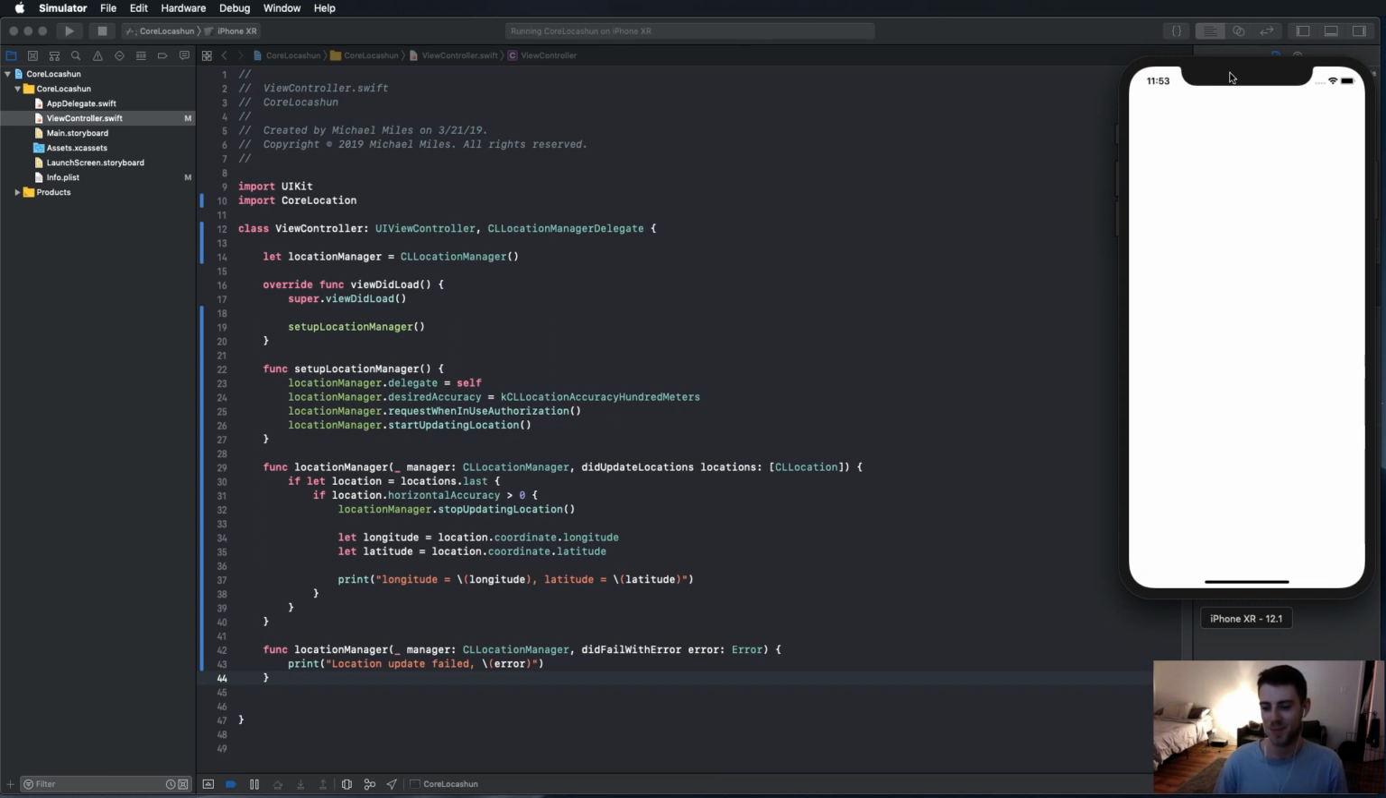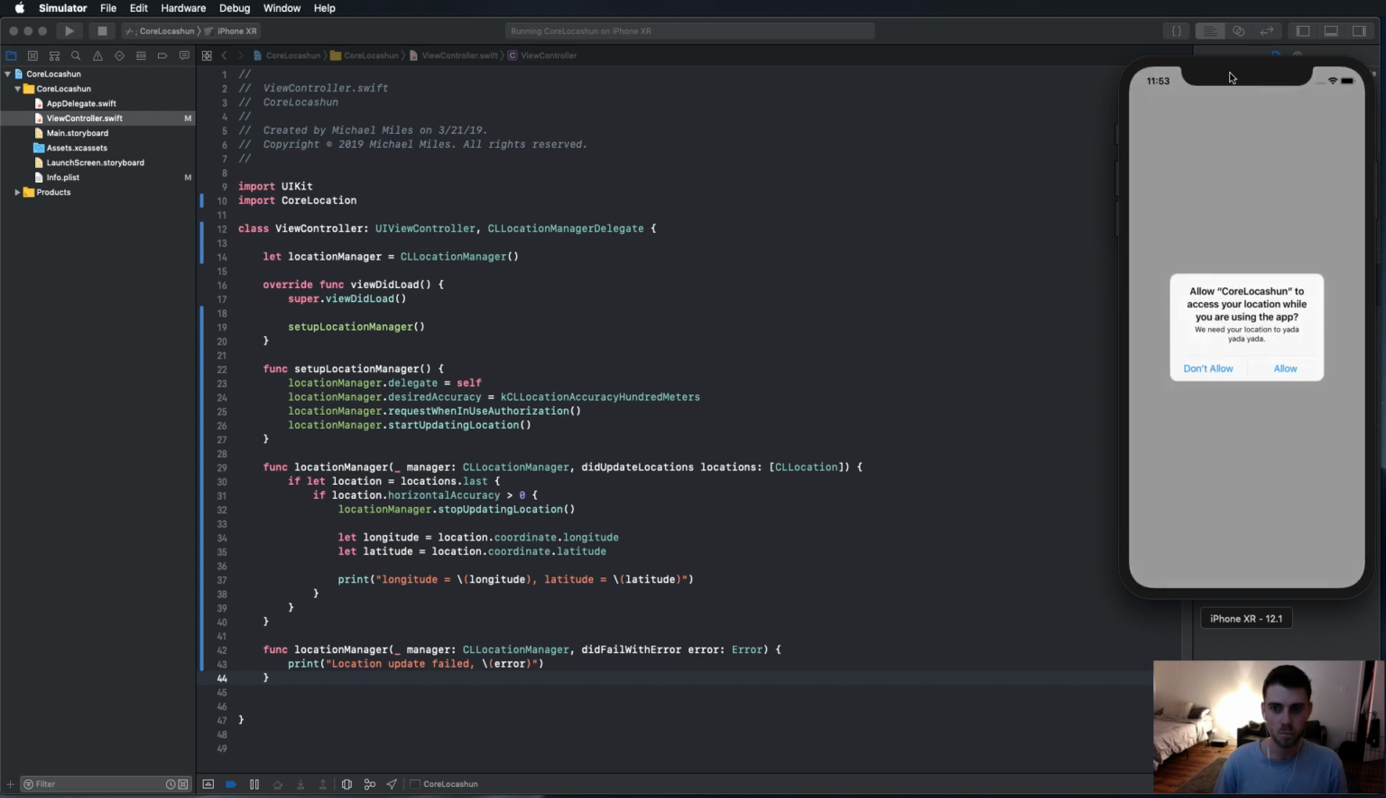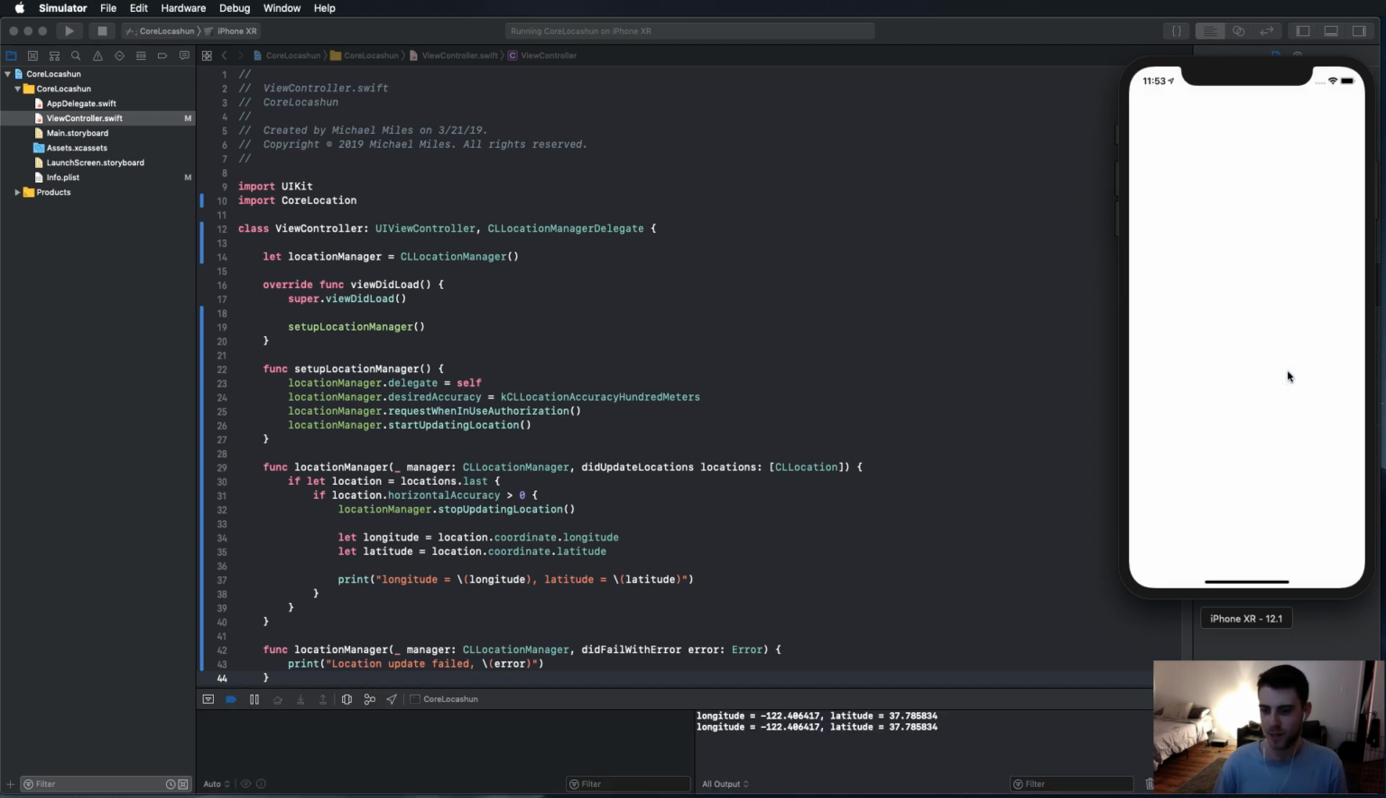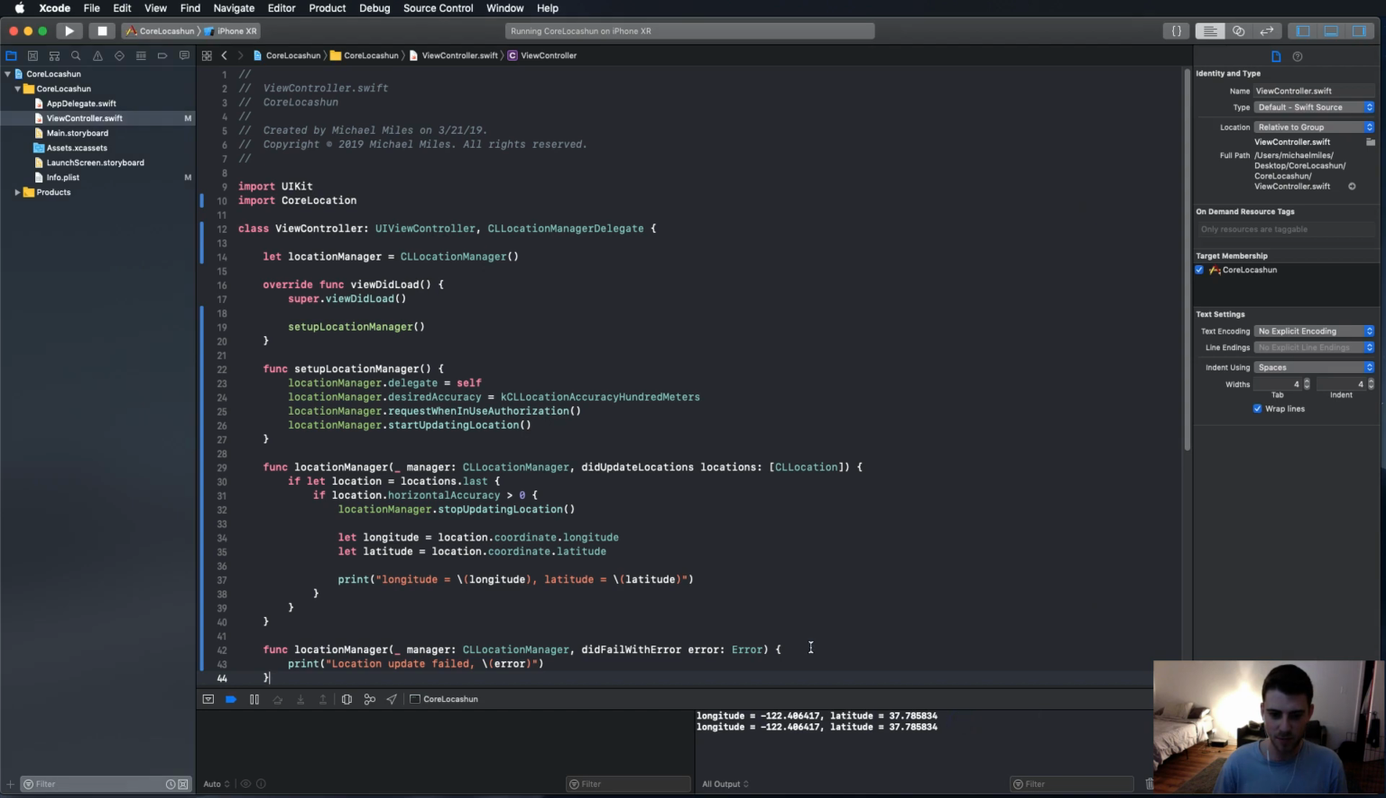CoreLocation. Every time I see that spelling, I'm like, oh, great. So here's the pop-up, allow CoreLocation to access your location. We need your location to yada, yada, yada. Oh, that sounds like a great use of my data. There you go. And as you can see here, we have both the latitude and the longitude.